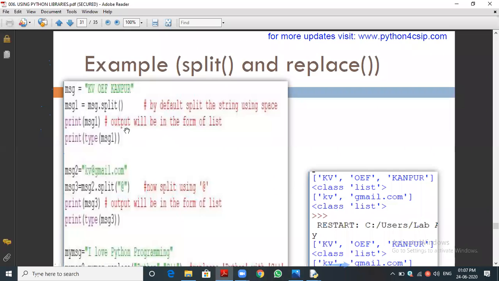You can see in the first function, we didn't pass any argument. It splits by space. KV, where one space is there, is taken as one string, and OEF, that is second, is split as the second string, and Kanpur is split as the third string. Have you understood how it is splitting?